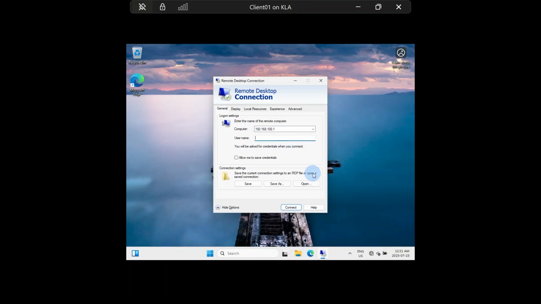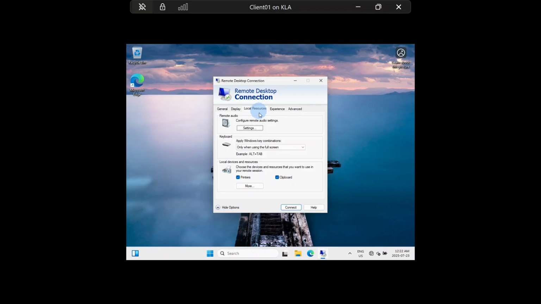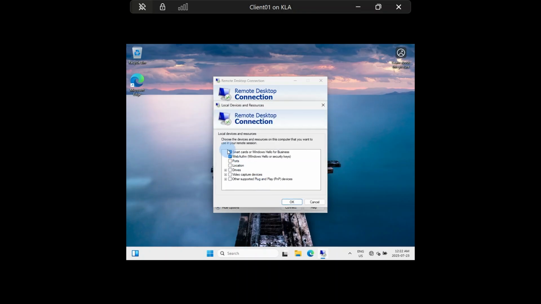So that's what this option allows us to do. So for the username, I will put in Louise. I'm just setting it up, let me make sure this name is typed correctly. So I can say, allow me to save credentials. I will click this. Then when you come to local resources, at this place, local devices and resources, you can allow your local resources to be available within your remote desktop connection. So if I click on more, right now printers and clipboard are available, but I can come to drives, expand drives.